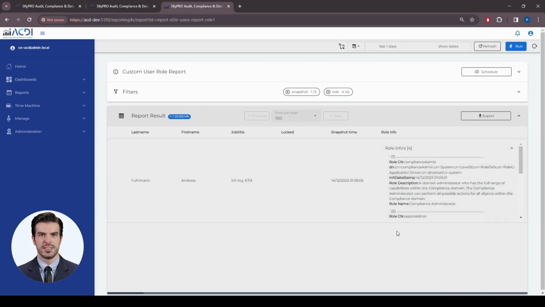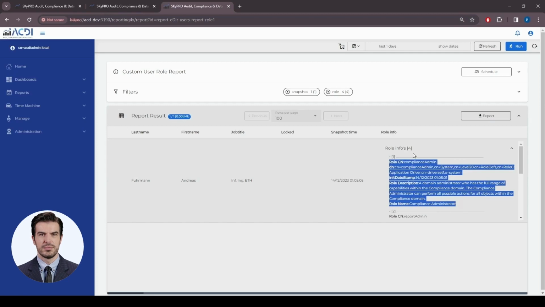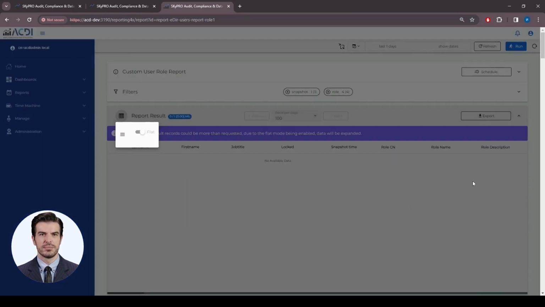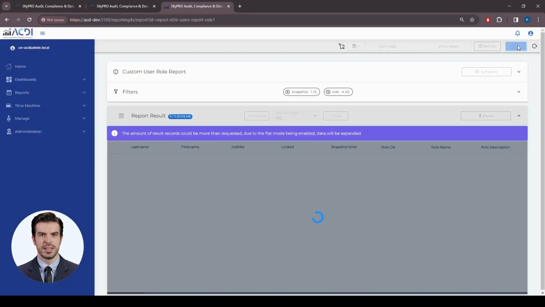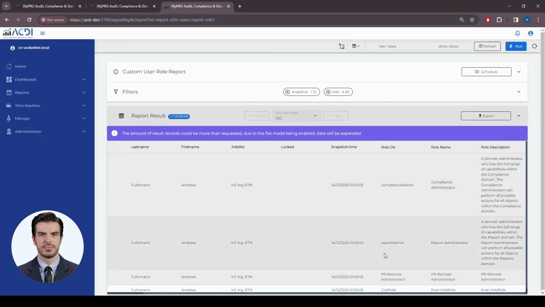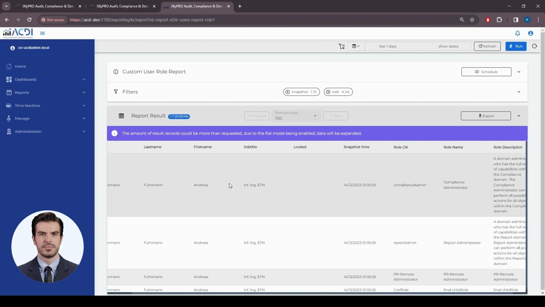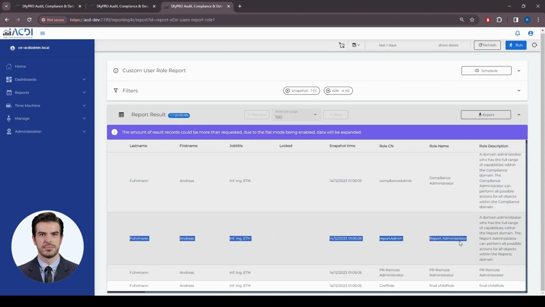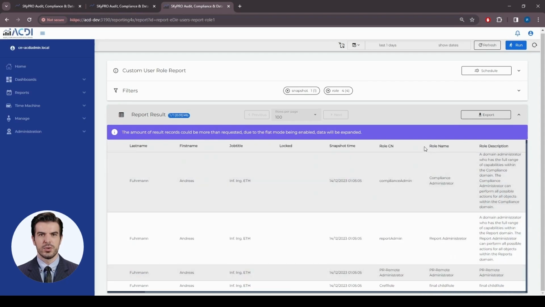The second thing is to switch the view to a flat format. This means that each role will have a separate row in the result table. Let's enable flat format with this switcher and run the report again. So you can see here that the table has a flat view or row per role. And columns for each secondary entity are displayed.